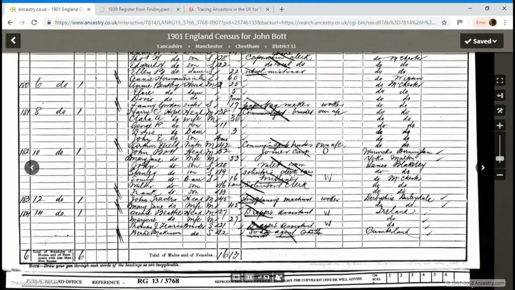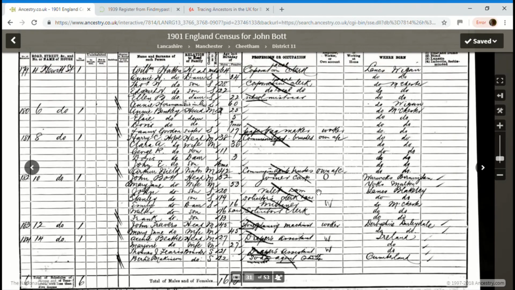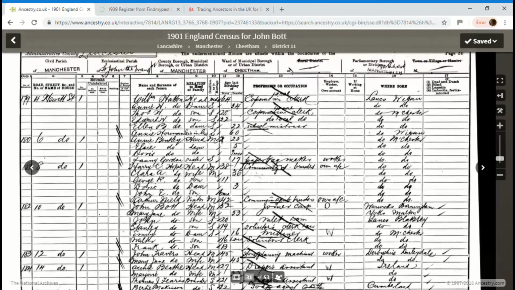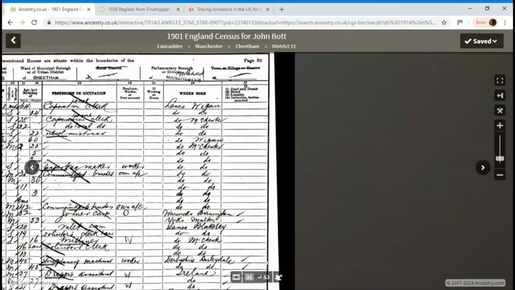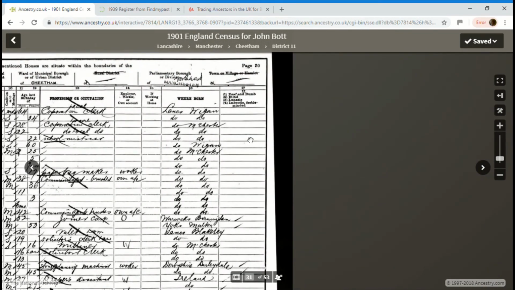Now that's the 1901 census. You will find all the census records back to 1851 are more or less the same, although there will be some differences. So we'll have a quick look.